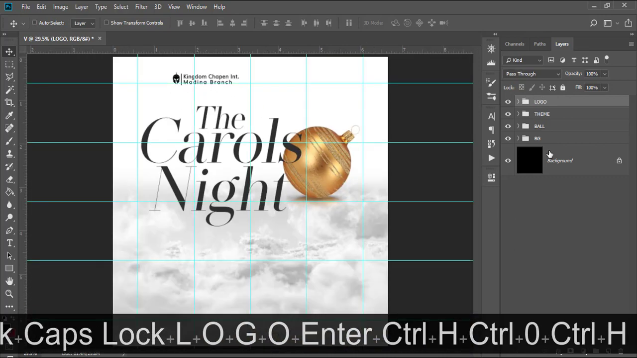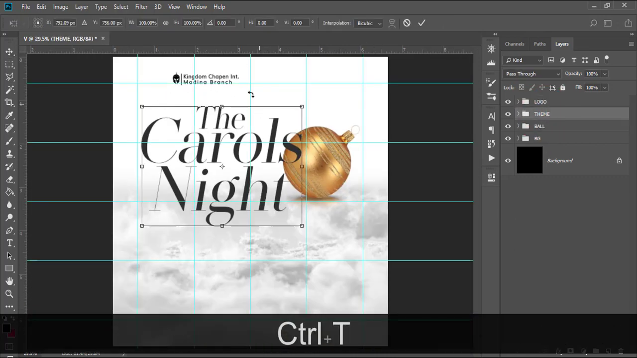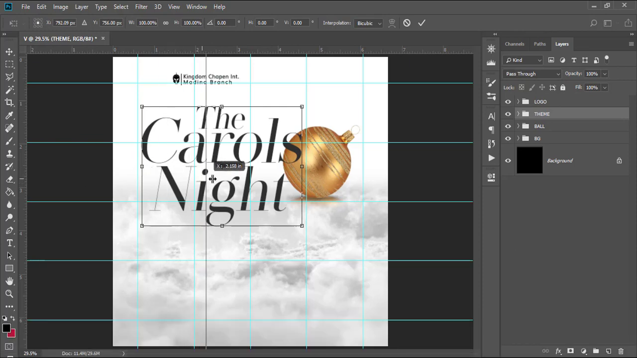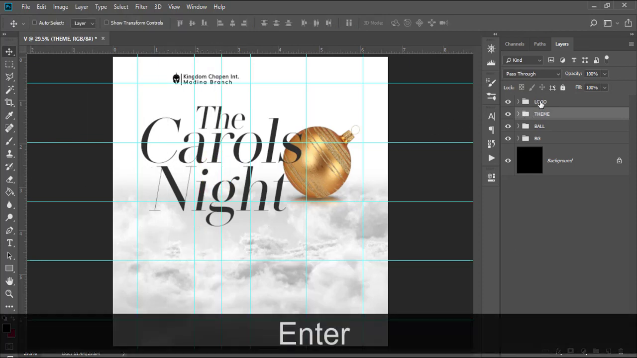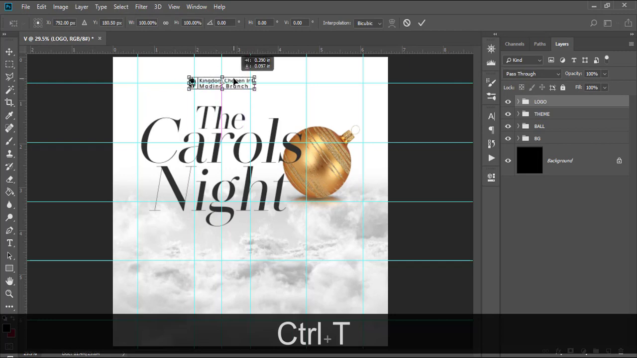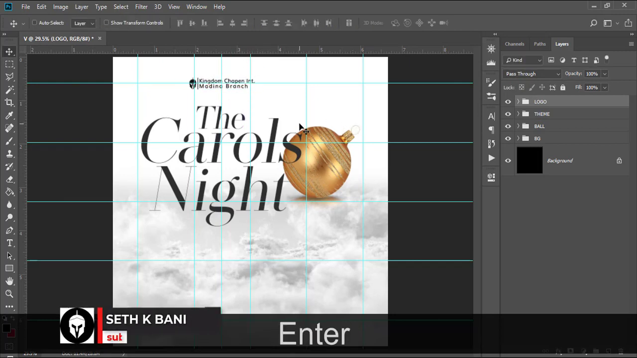So we are done with the logo as well. We want to keep, let's go to theme. Okay, now you can see this is the middle of it. Let's drag the line over here. Now logo as well, you want to keep it in the middle of it as well. So we are done with the logo.